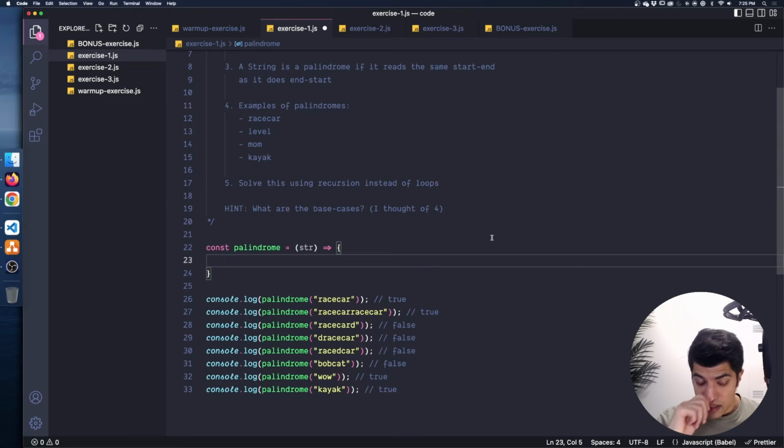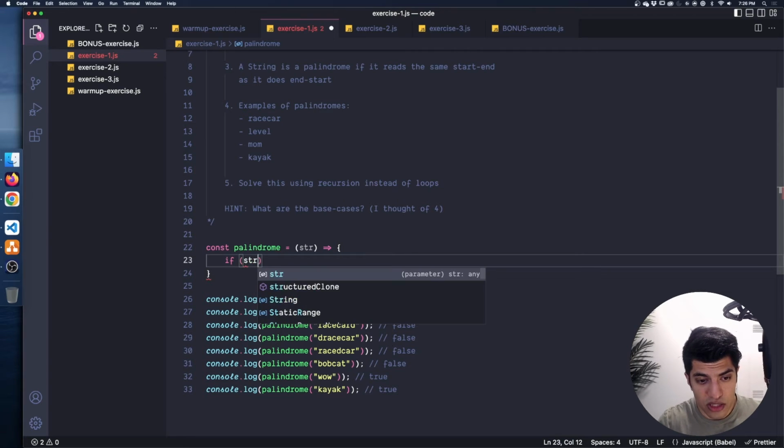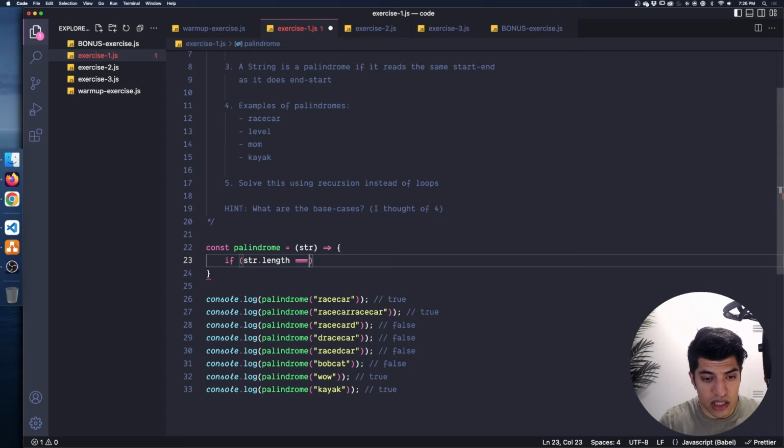Now, let's think about these base cases. In the most simple example, what is the simplest possible string? Well, it's a string that has no characters in it, an empty string, right? So if I call palindrome with an empty string, should I return true or false? Let's just arbitrarily say true. So if string.length is equal to 0, then we want to return true. Let's just say an empty string is a palindrome.